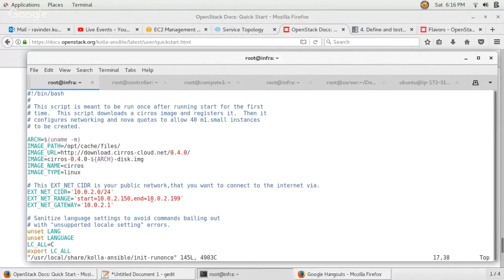I'm just giving it the IP addresses. So I'm changing its range to 40 for the floating IP and also the 31, 40.